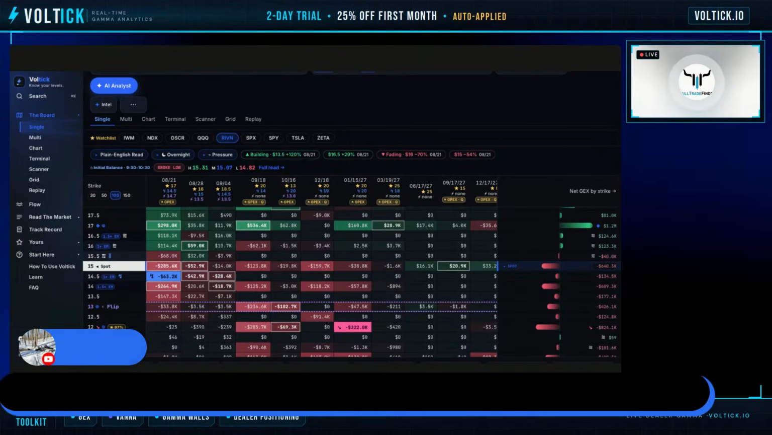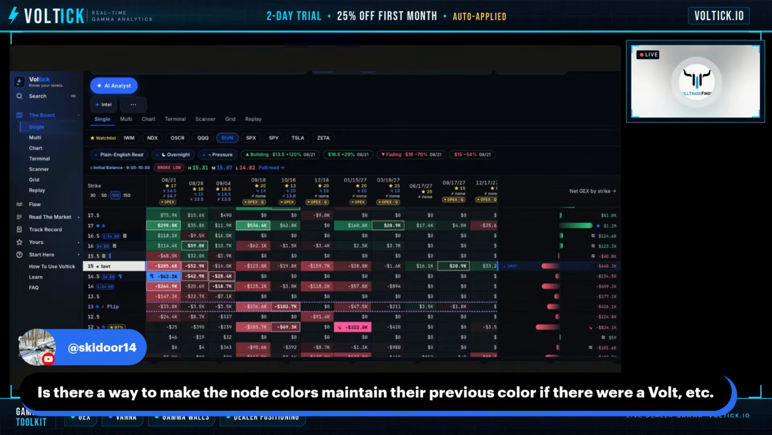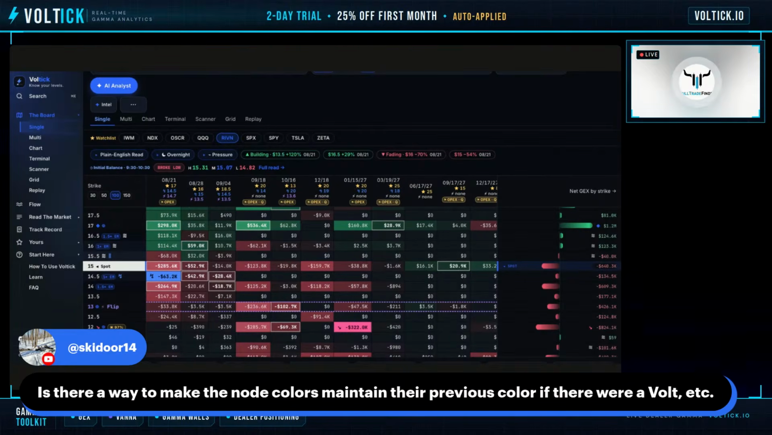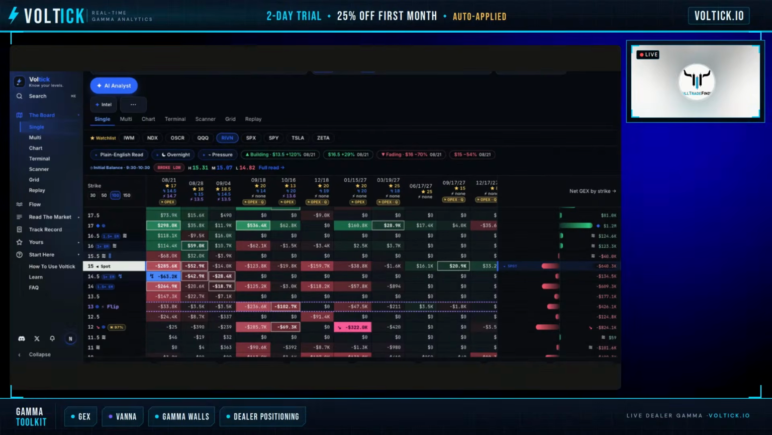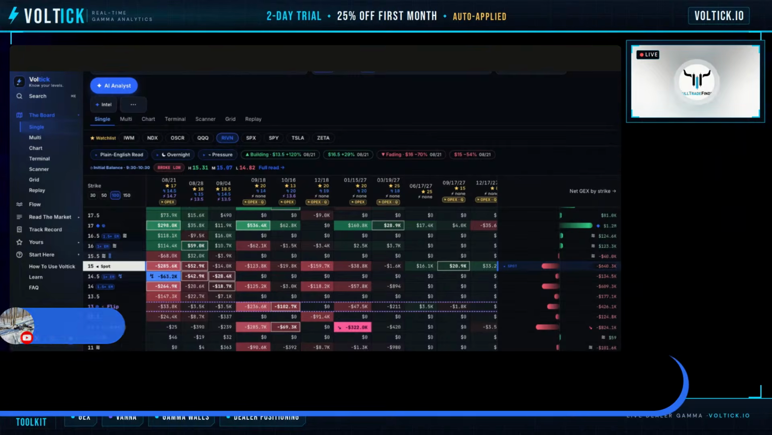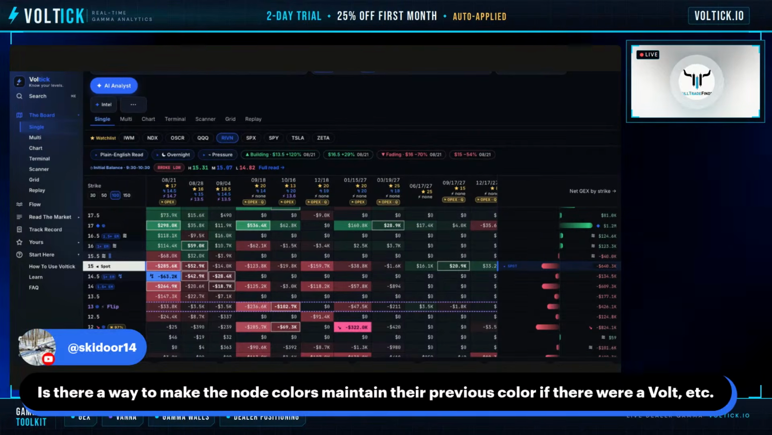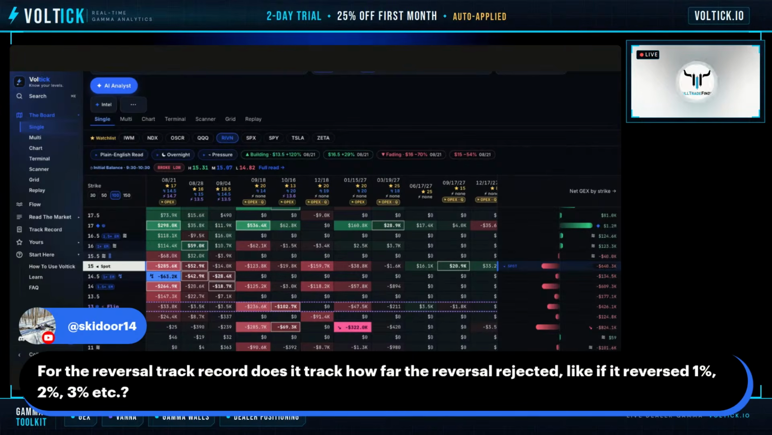Is there a way to make the node colors maintain their previous color if there was a vault? Skidor, I'm actually going to add that tonight. So yes, 100%. It'll be like a toggle more so. It'll be a toggle. Don't worry, Will.